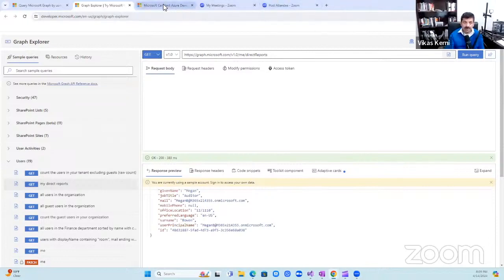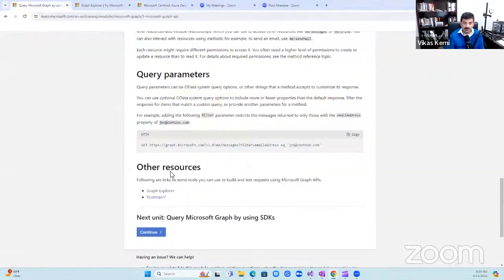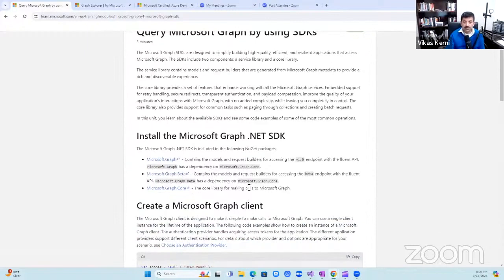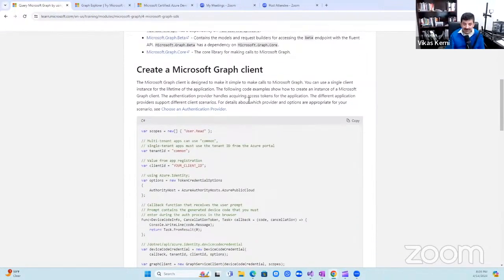So coming back to our slides. How to use Microsoft Graph in C Sharp? There is a Microsoft Graph .NET SDK. We can use a client, the Microsoft Graph client. So let me run a demo.